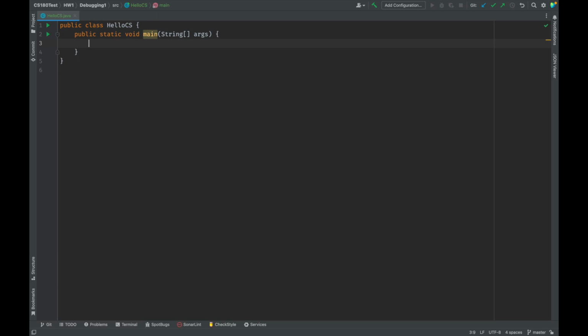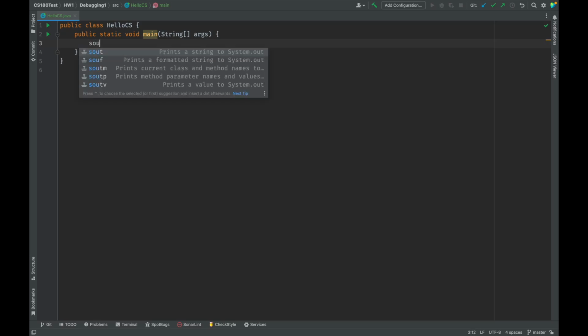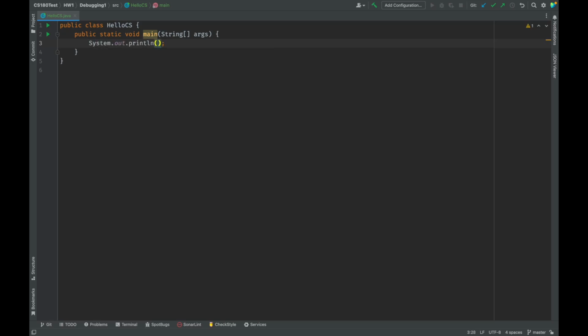public static void main(String[] args). And then from within here, we can do another shortcut by just typing SOUT, which brings up the println function. So I'll just say "Hello CS180". And then to run the program, we just go over here to the triangle on the left, hit run, and it will go ahead and run it.